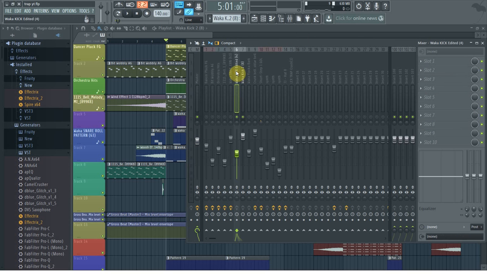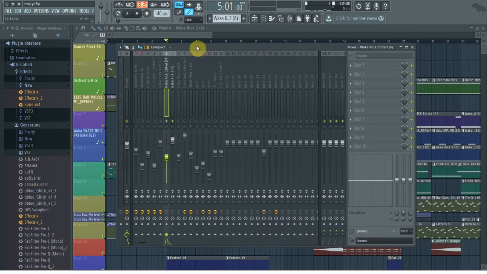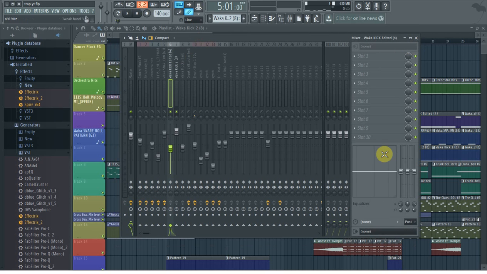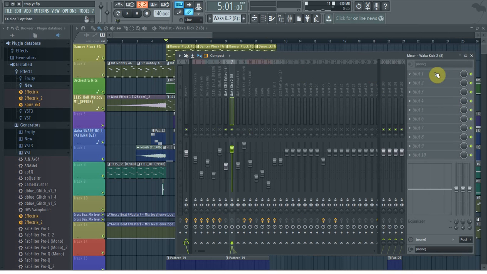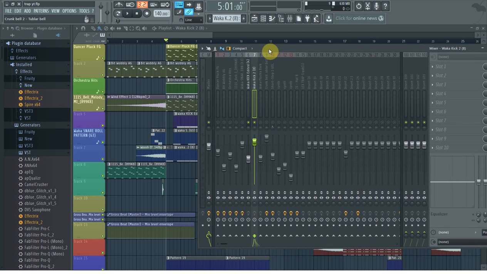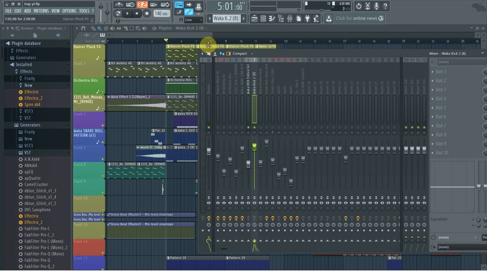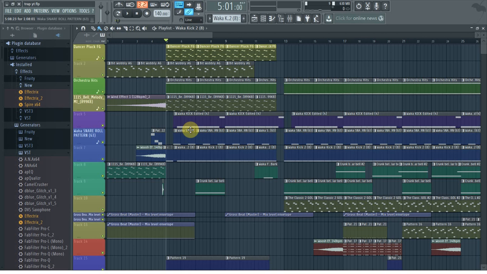Well, Wacka kick, which is the kick including the sub, has no effects, and so the other kick. The sample was already perfect, so no samples, no effects added, no EQ, no compression, no reverb. It was just perfect. The raw sample was perfect.